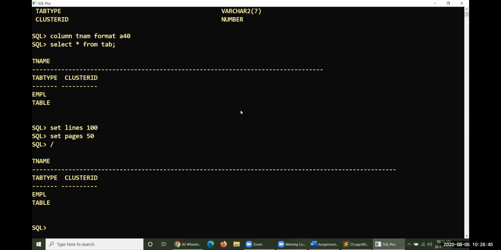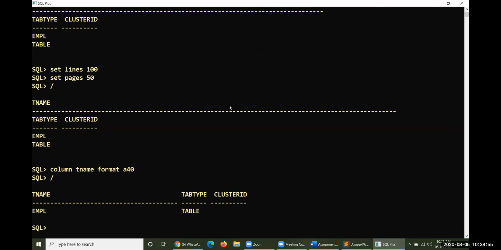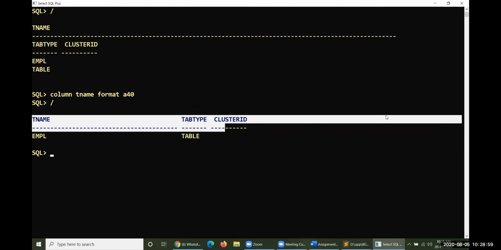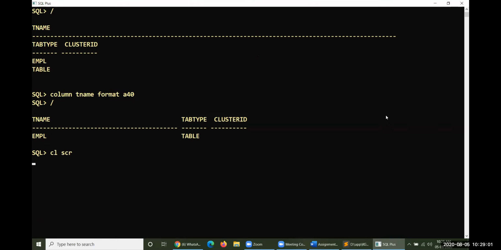I have missed out one particular thing here, NAME. Now it could be displayed in a single row. Okay, however, these are not required for us.